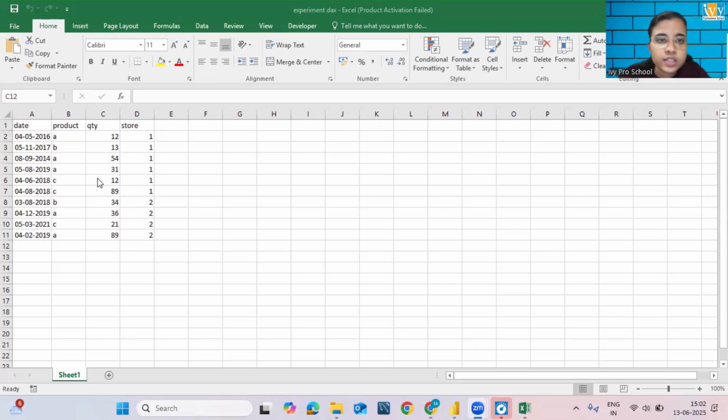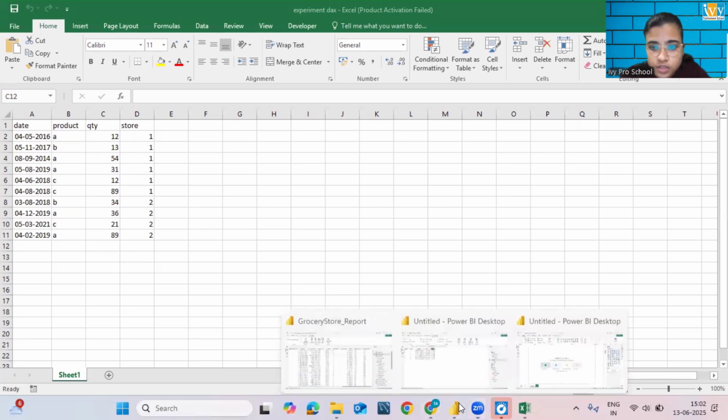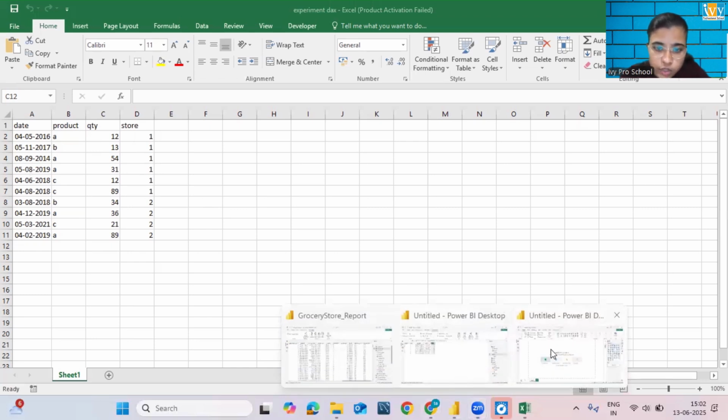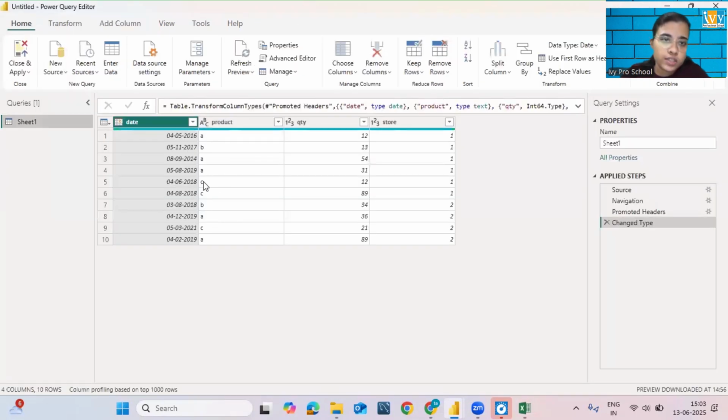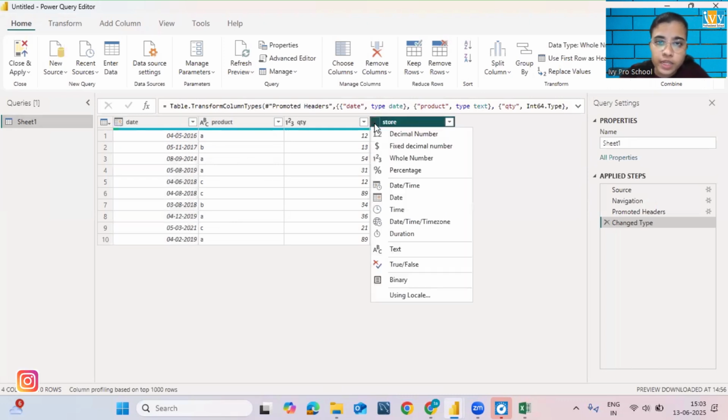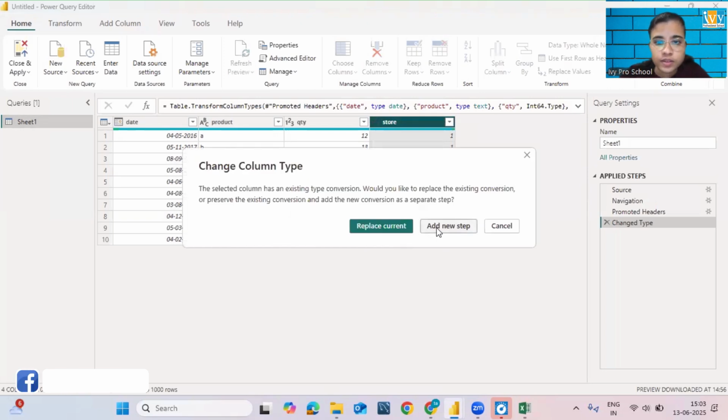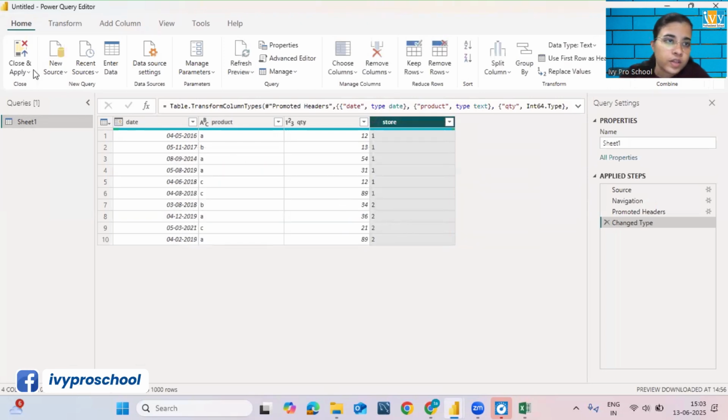So let us understand how we will find a solution to this problem statement using Power BI. Let's first upload our data into Power BI. Once done, we will see that there are dates, product, quantity, and store. Let's make the store ID number as text, then close and apply.